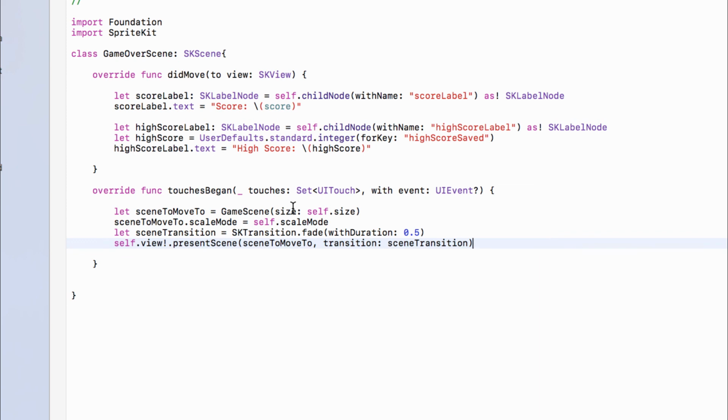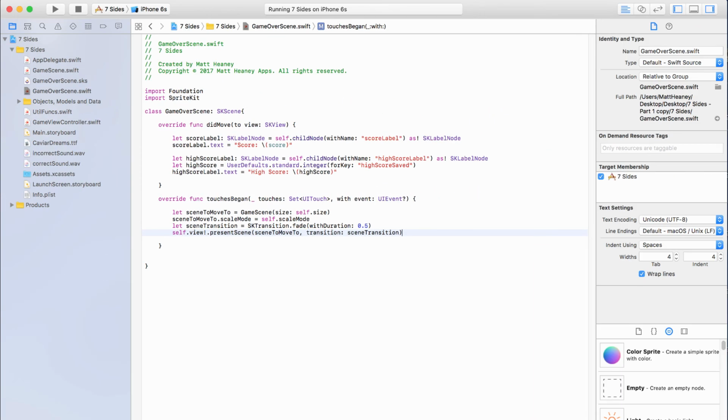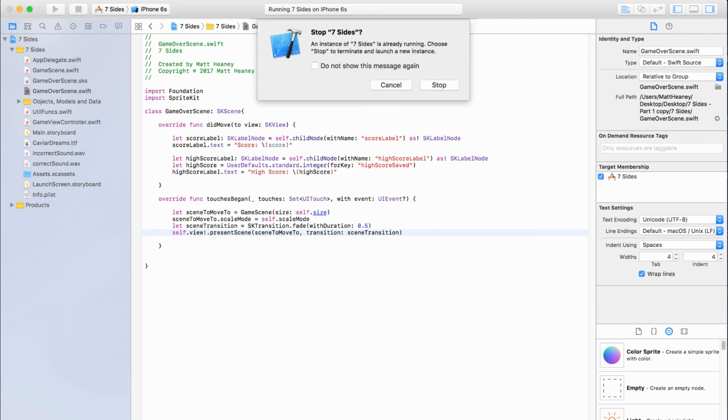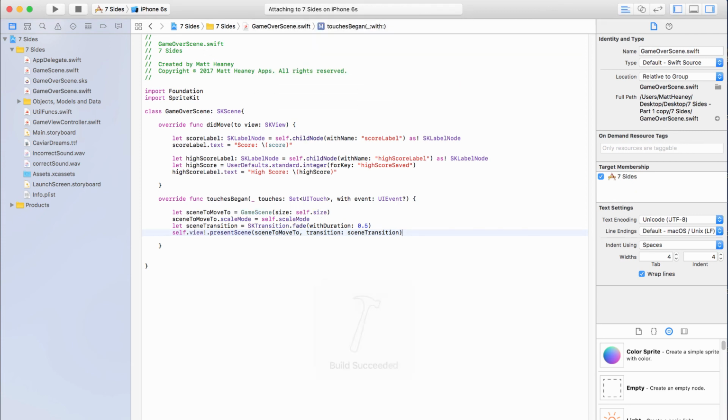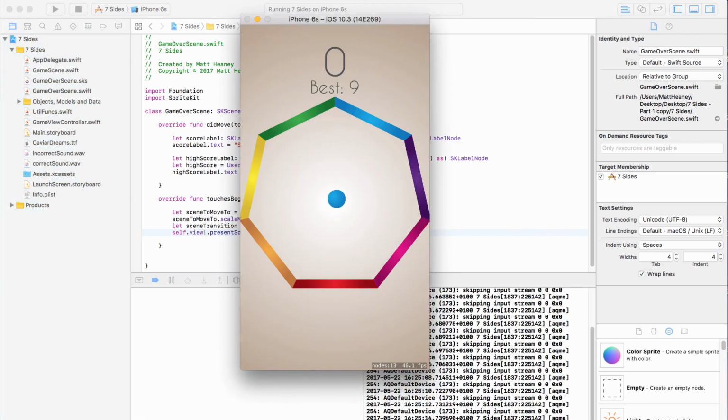And just with that, if we now touch the screen when we're in the game over scene, we will get taken back into our game scene. There's one more very small thing we have to do in this video, so don't go rushing off just yet. But let's quickly test this. So score some points. Try and get a high score.